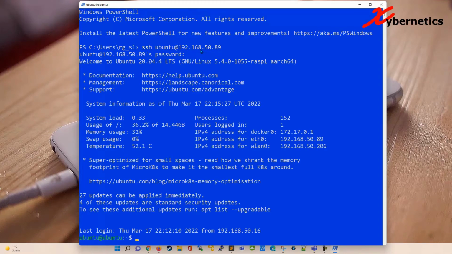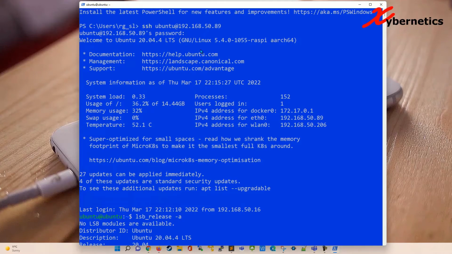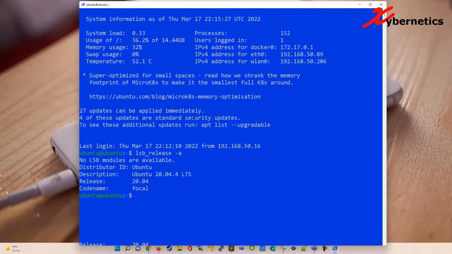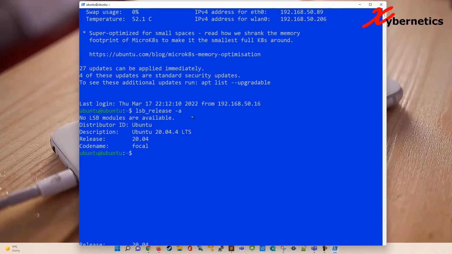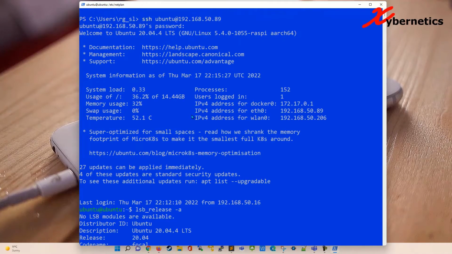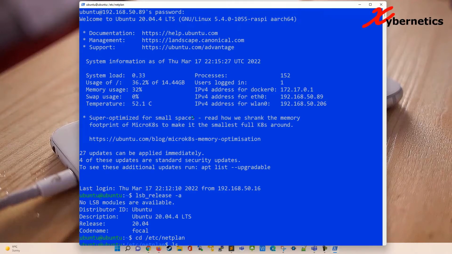So once you're in, let me show you lsb_release -a just to show you that I'm actually running Ubuntu 20.04. So I've already set up my Wi-Fi connection, but I'm going to show you where your Netplan configuration or YAML file can be found. It is found in cd /etc/netplan.